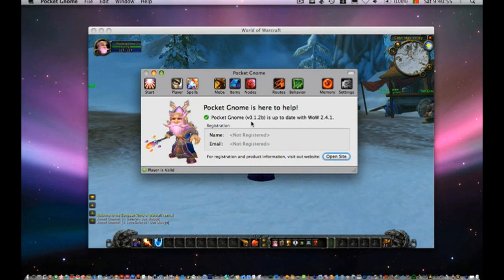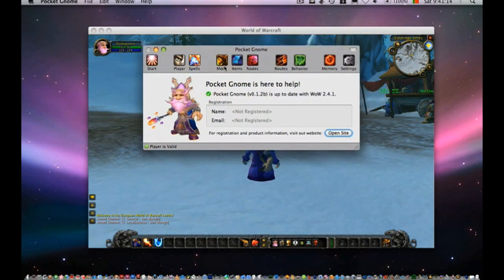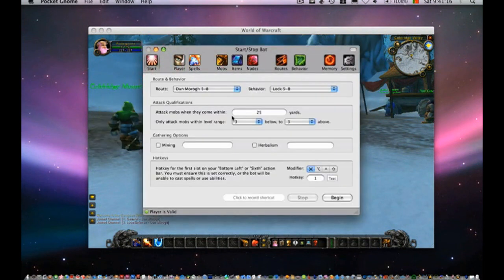So this is the About window right now, and this is the first window you see when you open Pocket Gnome. You have here version information, WoW information, registration information, and if the bot can find the player. Right now I can because I'm logged in. So let's get started with the tabs. This is the Start tab.